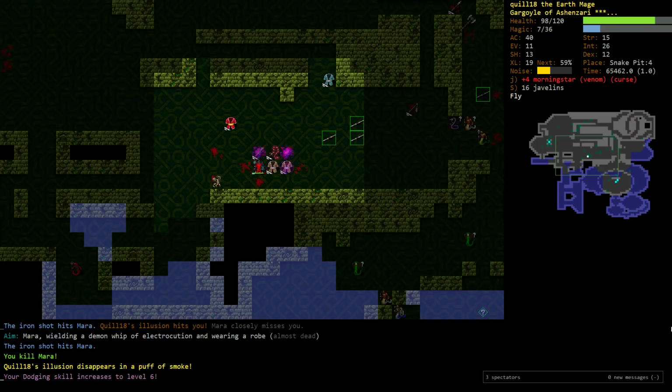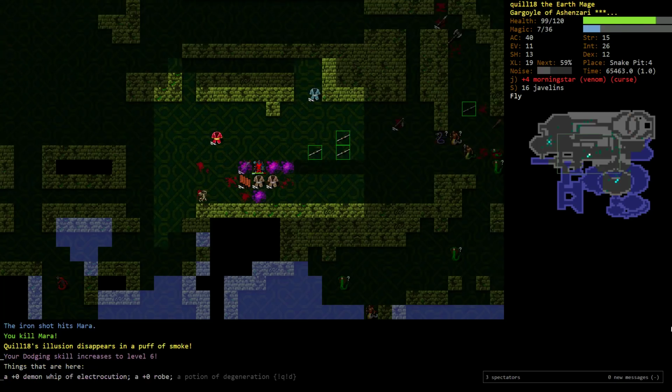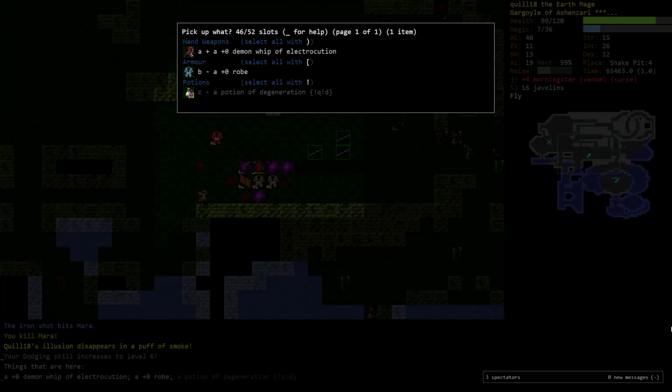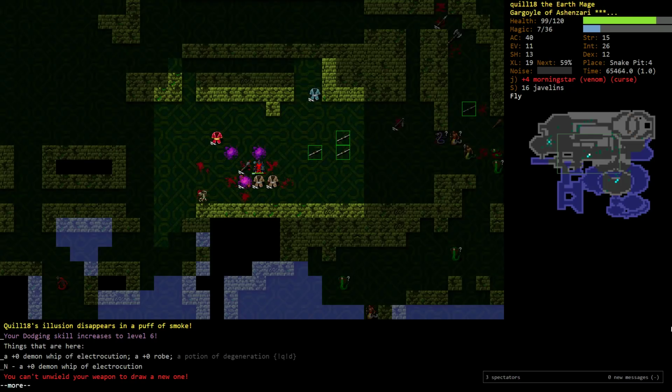Boom. Amazing. Hello, Demon Whip of Electrocution. So, Electrocution's not the ideal endgame brand, but it's sure going to do good things now. We really would have to enchant it a lot, but the Demon Whip is... It's base 11 damage, which is less than the Morningstar. But the Morningstar has minus 2 to hit, whereas the Demon Whip has plus 1 to hit. Demon Whip's also a lot faster. Apparently Demon Whip is slashing damage, which I didn't realize, which means it would actually tear heads off of Hydras.